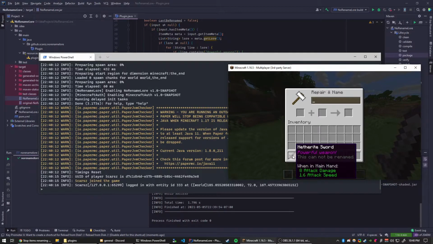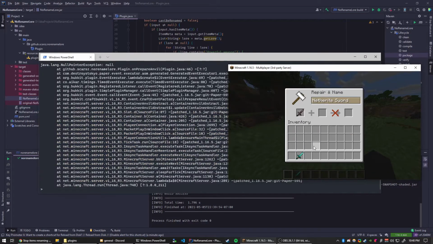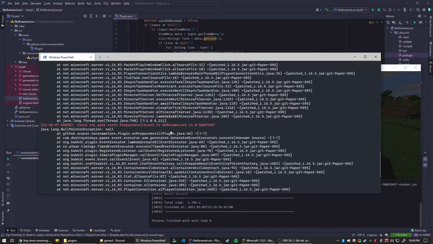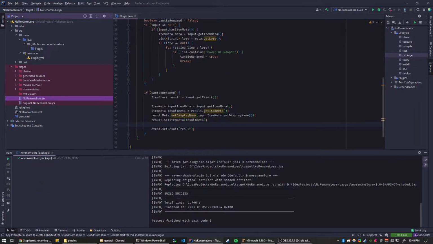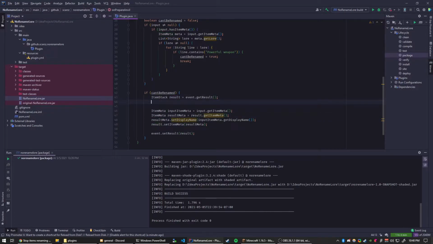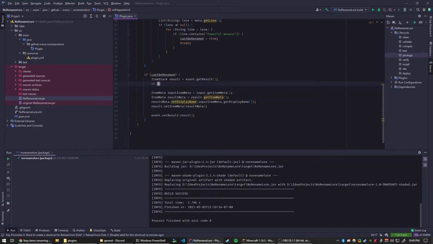But if we try to rename our netherite sword, that has the lore, the little keyword that we're looking for, we can't be renaming this. So we put it in here, and we get a big error. What do we do? On prepare anvil 46. Where's 46? Result dot get out. We might not have a result. That is very true. If our result is not null.